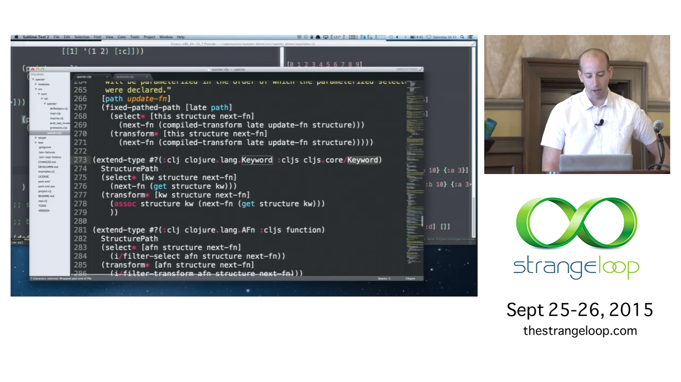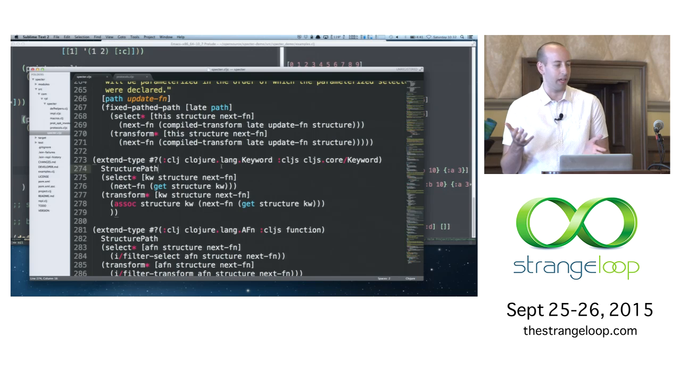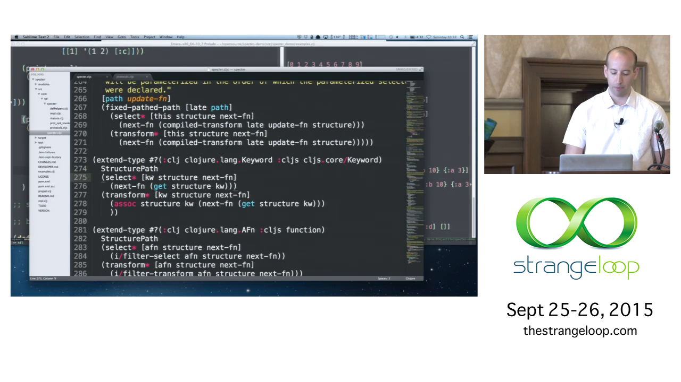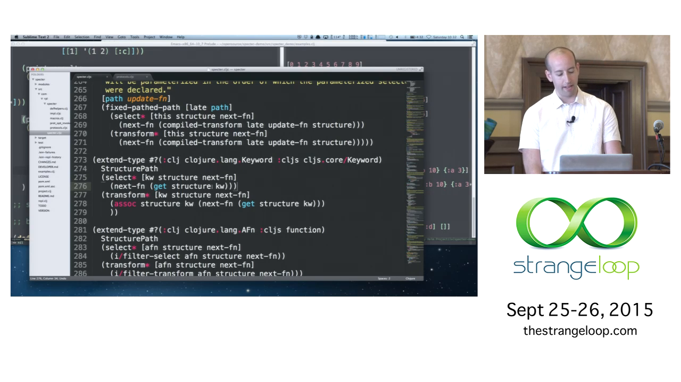All right, so here's how keywords implement this protocol. By now you've probably gotten the idea that when we're using keywords in the path, they're not used like normal functions. Obviously there's more logic associated with them, so they can do transformations and update values. And this is the implementation of how they work. So the way select works is it takes in the data structure that we've navigated to at this point, and then a next function which knows how to complete the select from any sub-values that we navigate to here. So to complete the select from a keyword, we just get the value of the keyword from the structure, and we call next function on it.